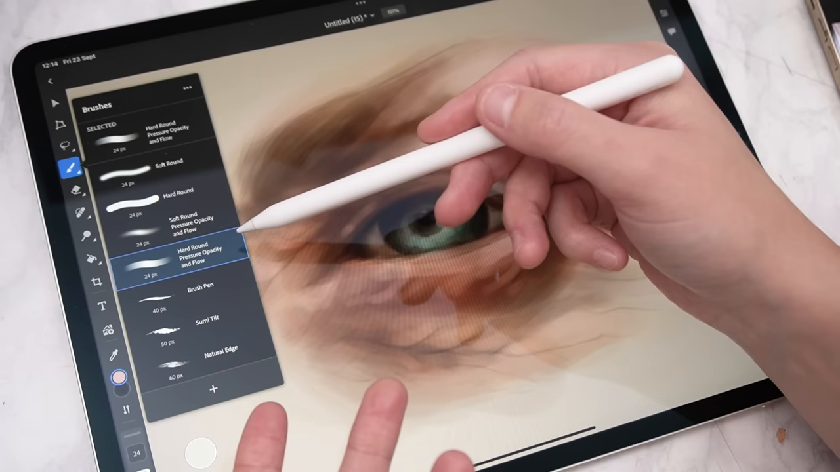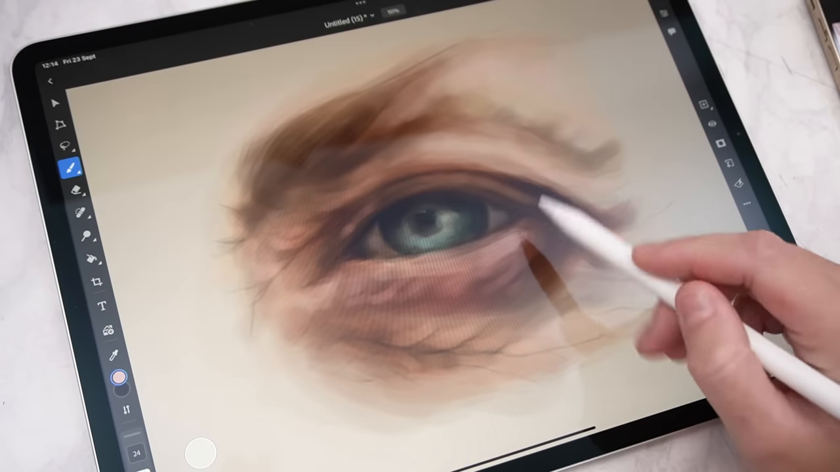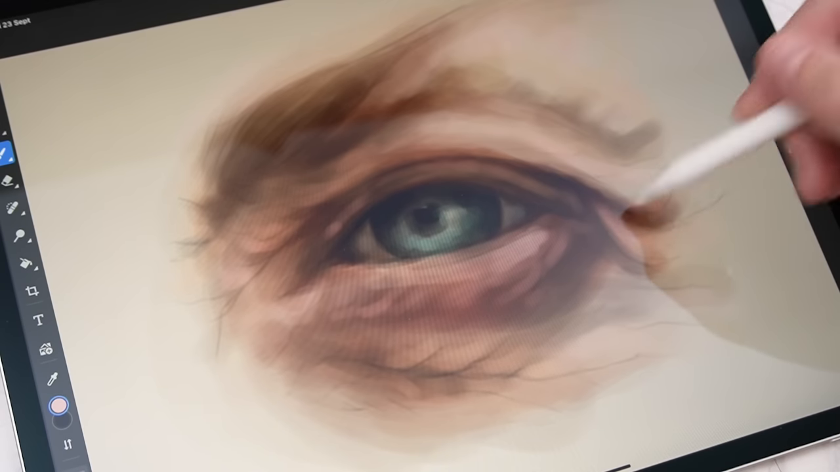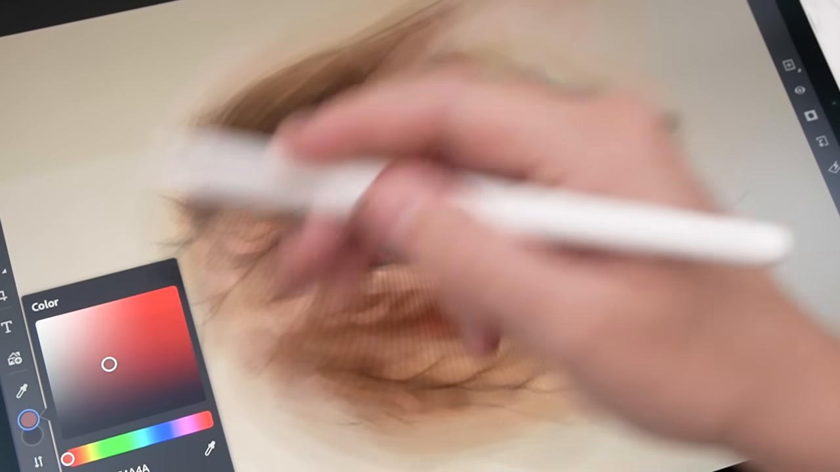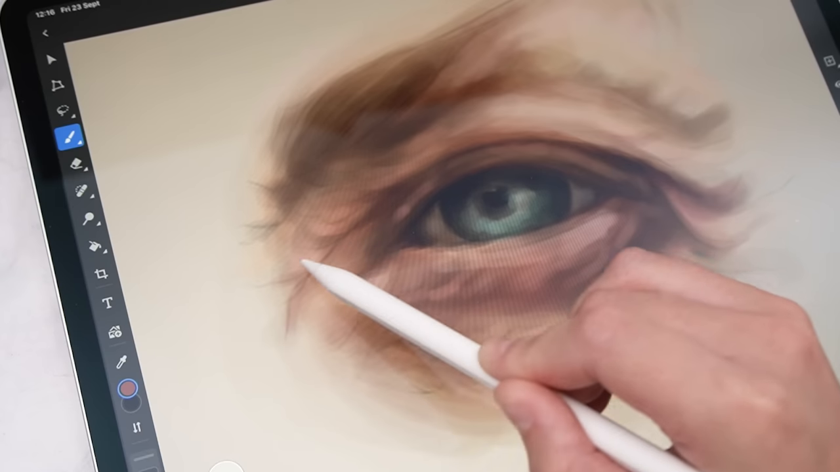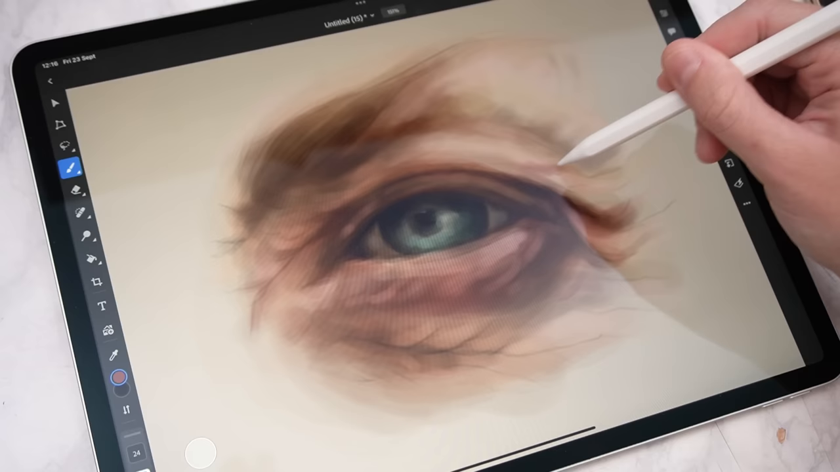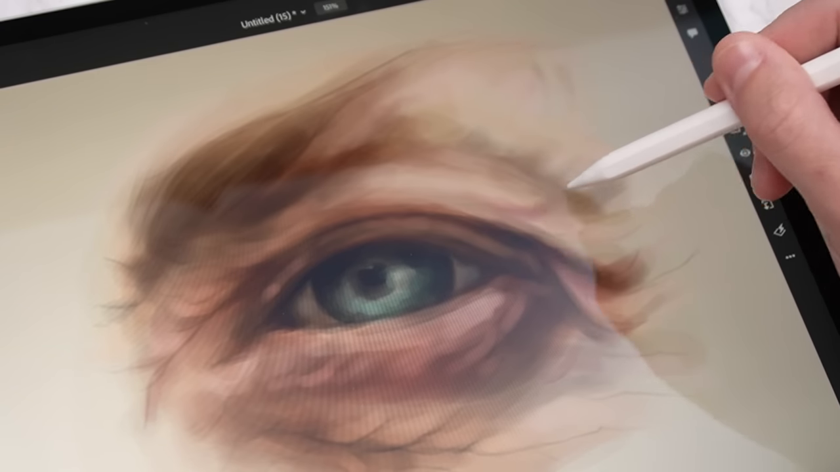Okay, I did switch over to the hard round, but with the pressure opacity as well as the flow. And personally, I just prefer this at the moment. I feel a bit more confident with it, and I'm getting the results I want a little easier with that. I just need more practice. So I'm just going to finish up doing this technique to get in this base layer. Once I've done that, I'll work on a new layer and start to get in some of the details.